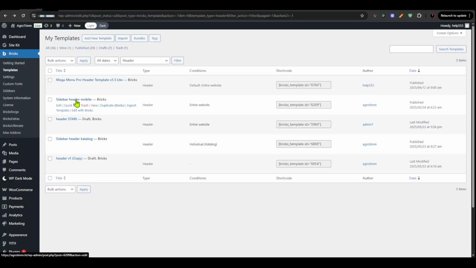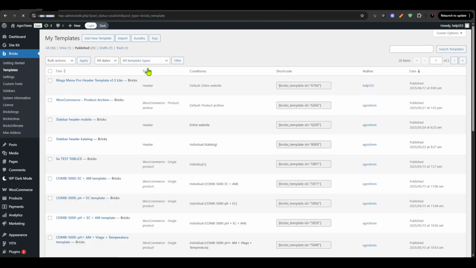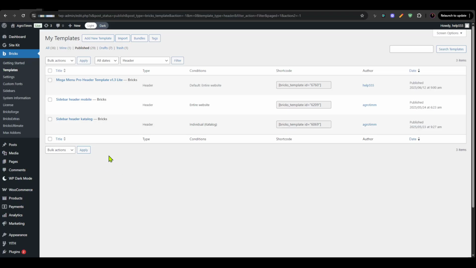So he has already set up the sidebar. That's a good thing. And he has already set up another sidebar header, which will appear only on the catalog page, which probably is the shop page. And so these are the two that we're going to be working with. Let me just put this on published and all types of header so we can focus on the three that we're working with.